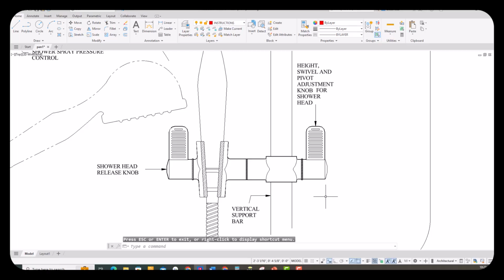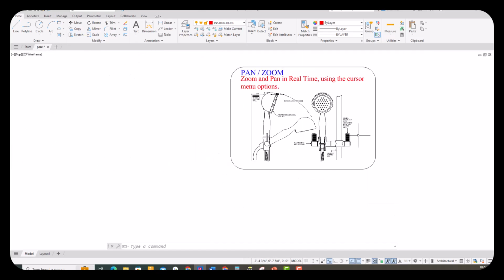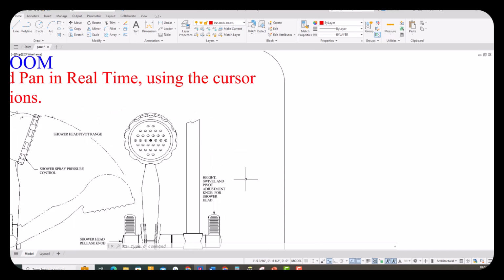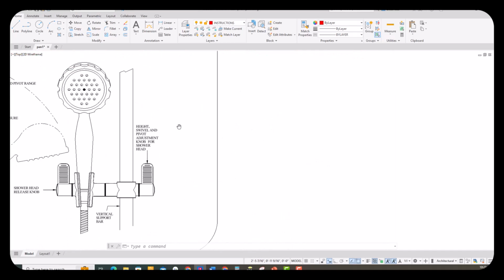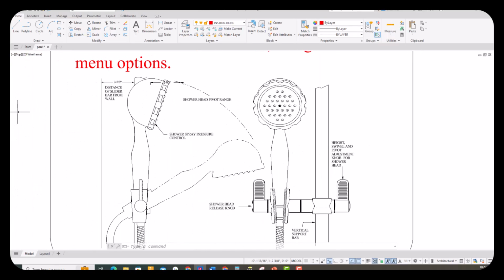If I go to escape, I can right click and I still have repeat zoom and the other zoom tools there. So you can also use the wheel on your mouse to zoom in and out. If you hold down the wheel, that puts you in pan mode. So those are a couple of very easy ways to zoom and pan inside of a drawing.